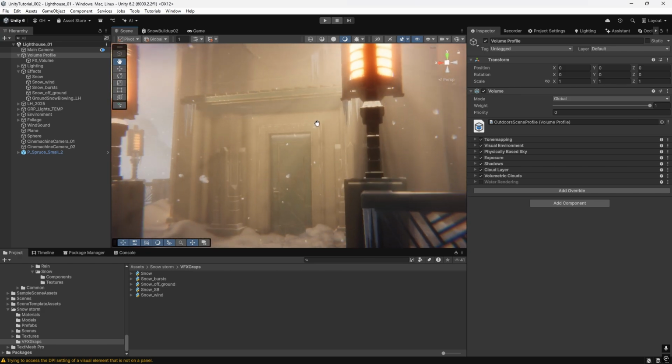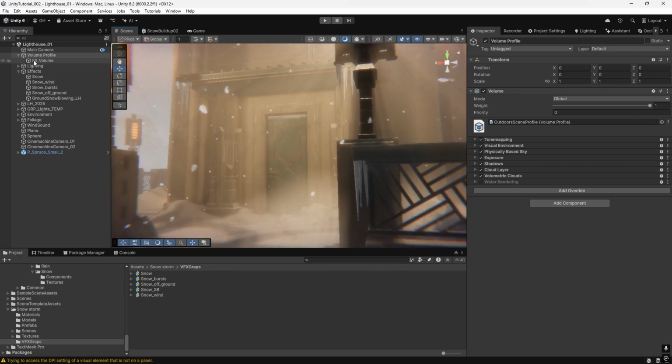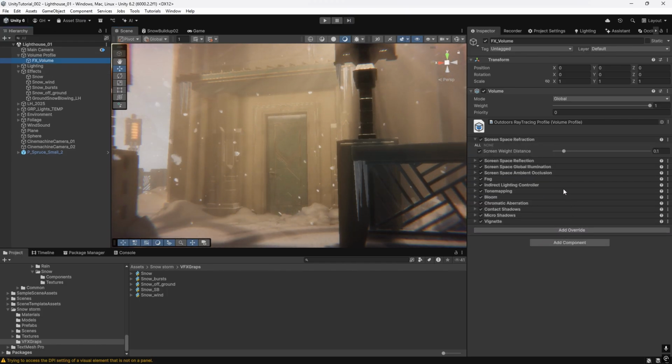The entire scene is lit by real-time lighting and global illumination. There's a primary global volume, and then my FX volume is parented to the volume profile. I have a number of post-processing effects, including hardware ray trace reflections, screen space ambient occlusion, as well as several other post-processing effects shown here.